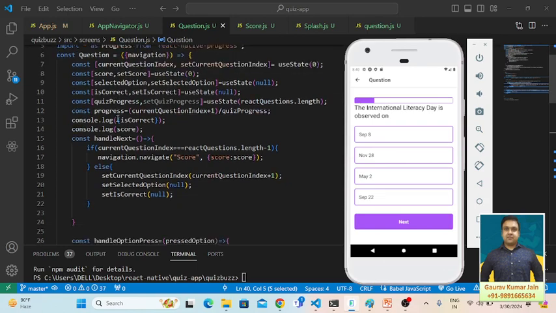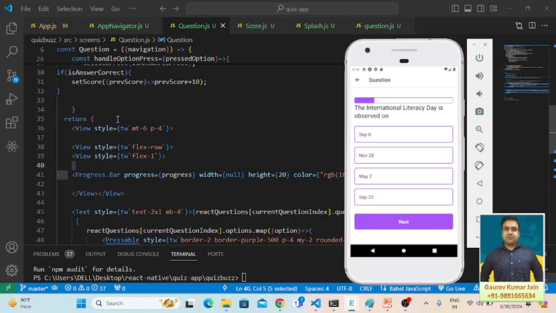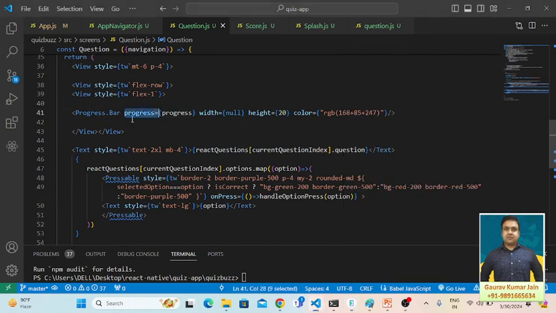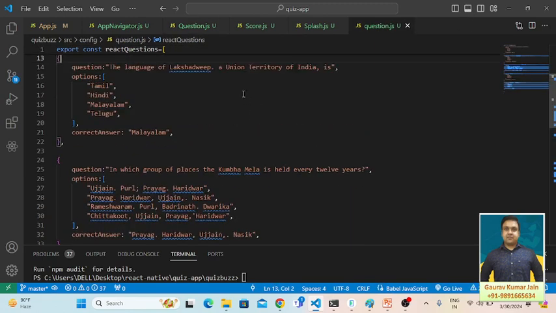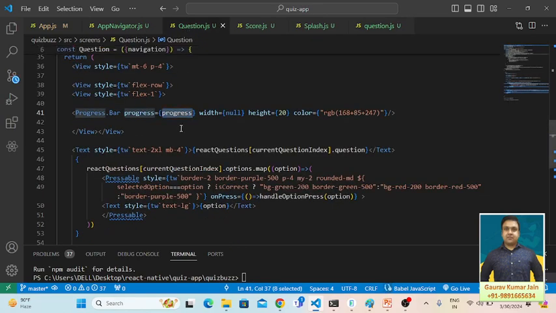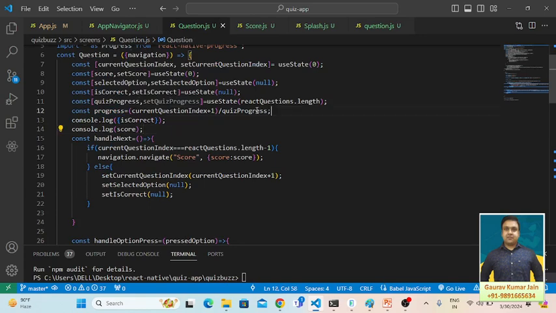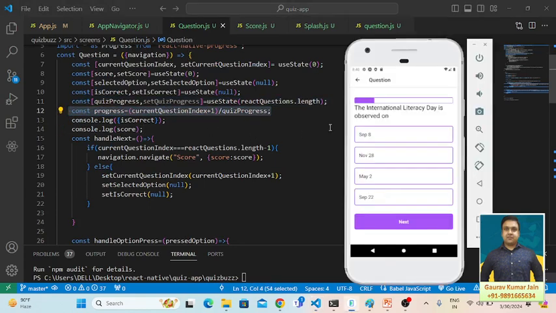Then what we have done here is we have linked the progress property of this progress bar with the progress named variable, which has the total number of questions. So let's say if you have defined 5 questions down over here, so initially the value of progress will be 1, right, which we have defined over here, right? So that's a formula that we have used basically, right?